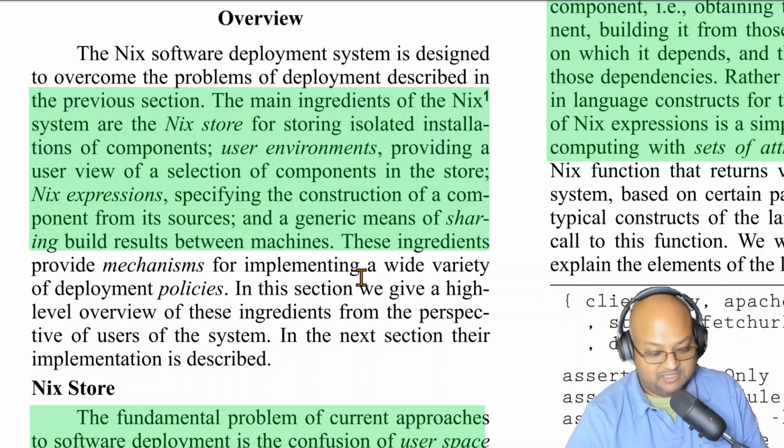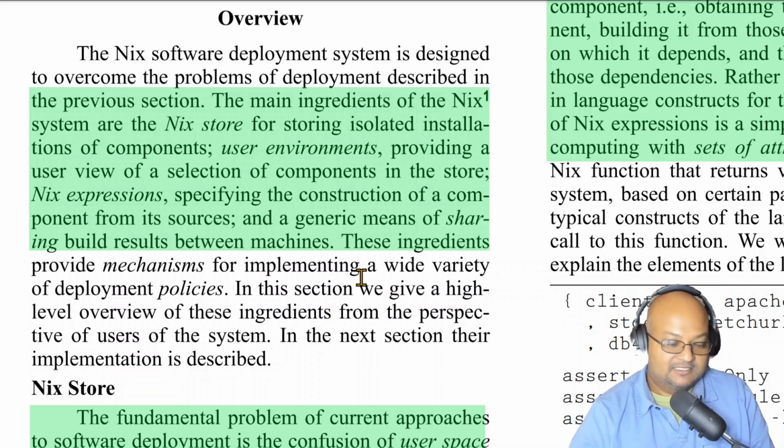And the third major component, which in some sense underlies all of this, is the Nix language or Nix expressions. And this is the language in which we specify how a given software package is constructed from its constituent sources.